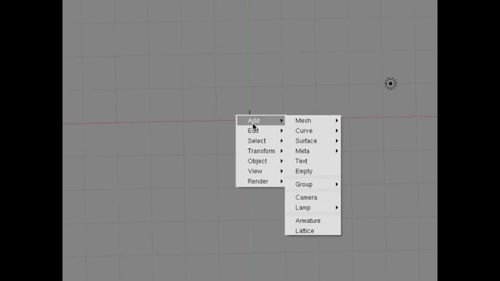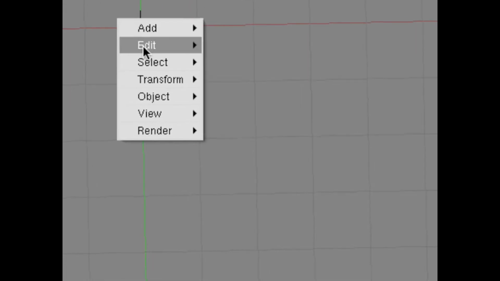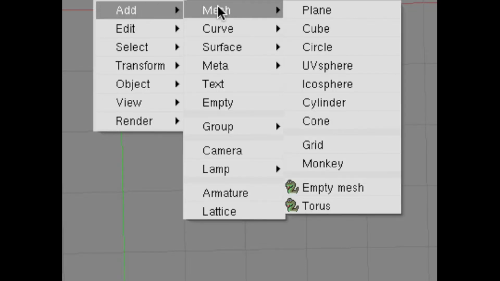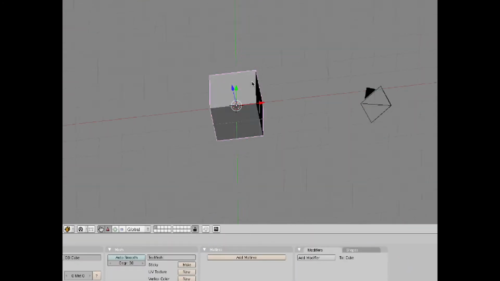But let's say I regret my action. I'm sorry, cube, that I did that to you. I was in a bad mood. Okay, what? All you have to do is press the space key, and now there's a small interface here with add, edit, select, transform, object, and all of those. For this one, we're going to go to add, and then mesh, and we're going to click on cube. And suddenly, hey, the simple cube's back.